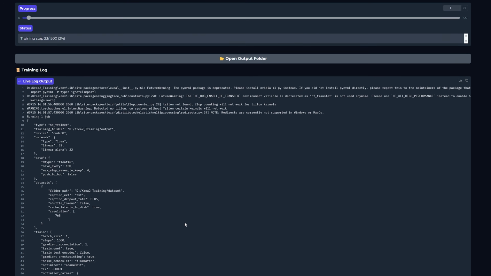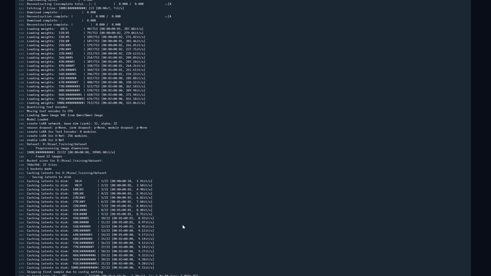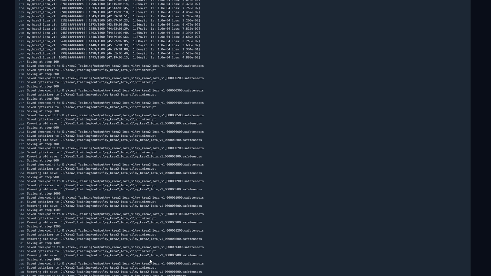During startup, you may see warnings about Triton, Hugging Face transfer settings, or Windows redirects. You can safely ignore these warnings as long as the training continues and no traceback errors appear on your screen. The total training time for 1500 steps was around 47 minutes on my RTX 5090.